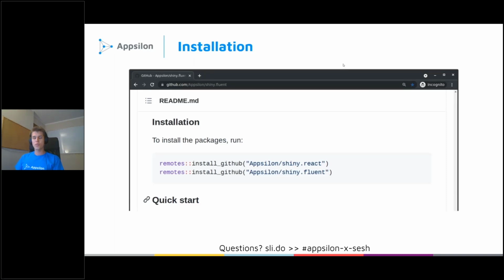So, how to get started if you want to use these packages. Currently, they are not yet released on CRAN, but with the help of the remotes package, you can use these two commands to install those packages. You can find these commands in the README of the GitHub repository, or you can also go to the official page, which I will mention in a moment. The instructions are there as well.